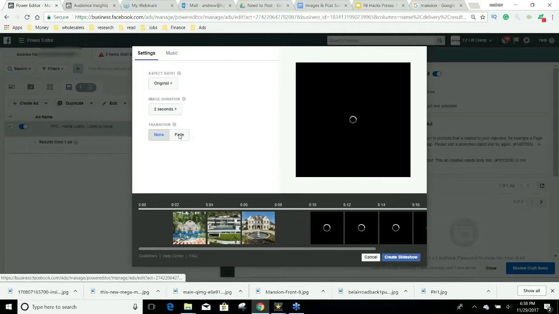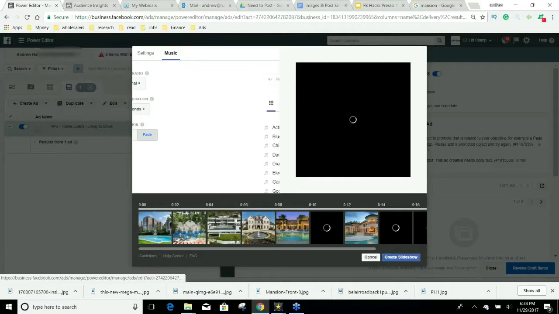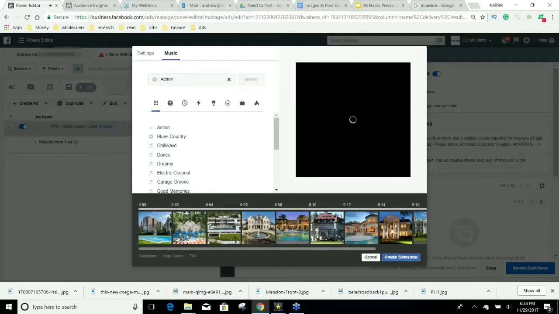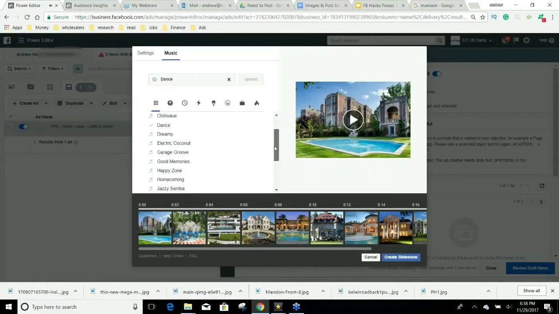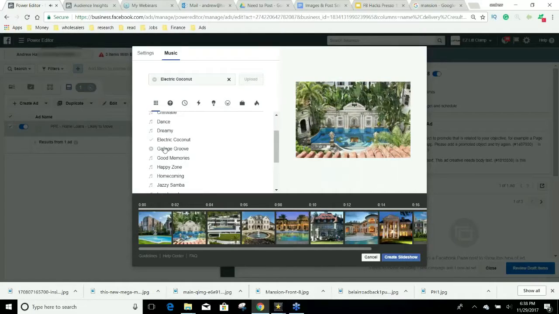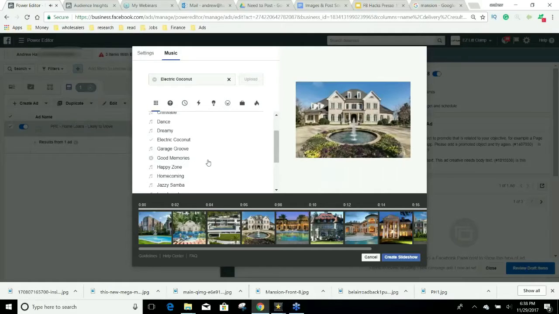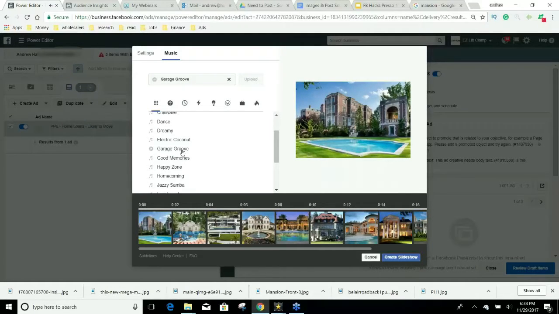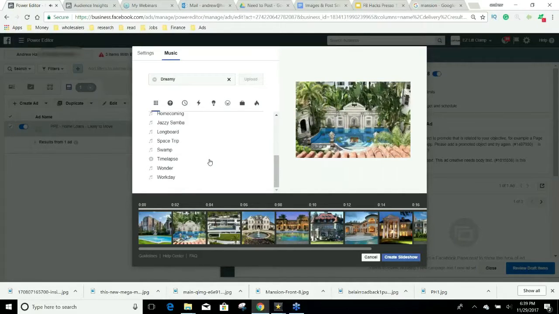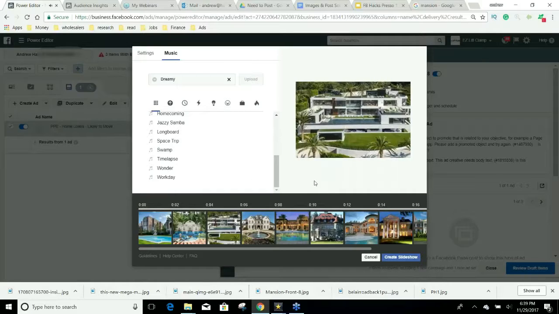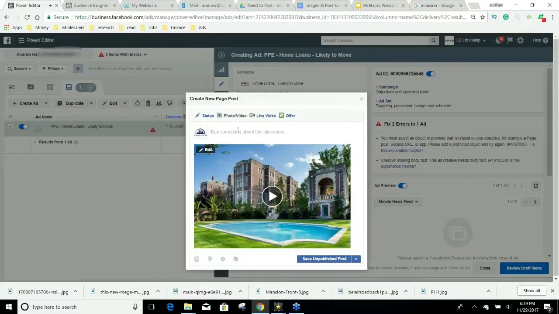Now we're going to do 2-second duration. We're going to do fade, and we're going to find a good song for this. These are all free songs. You can go to other websites to find free songs, but this is good. Electric Coconut. No, I don't like the bass drop on that. You know, that's not bad. I like that.